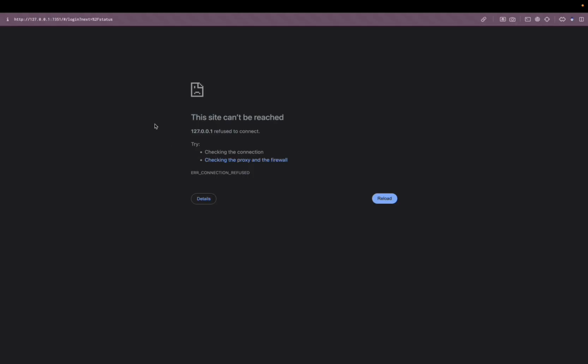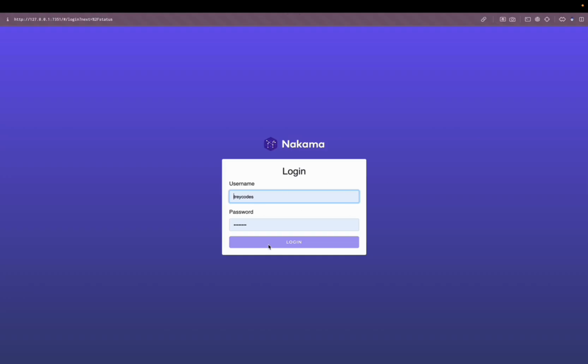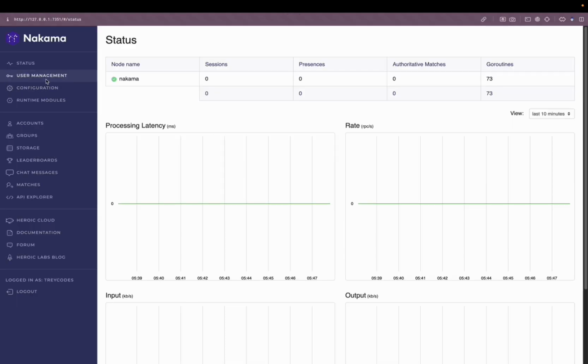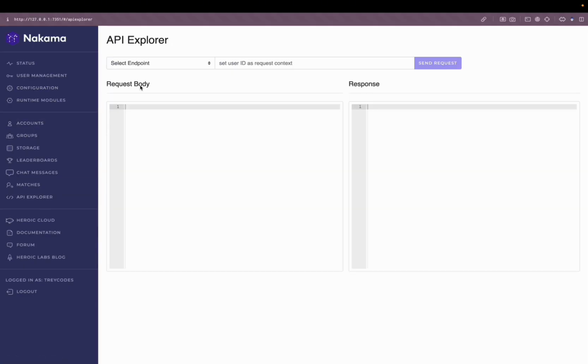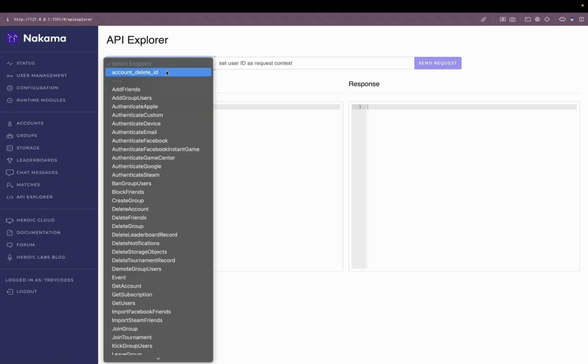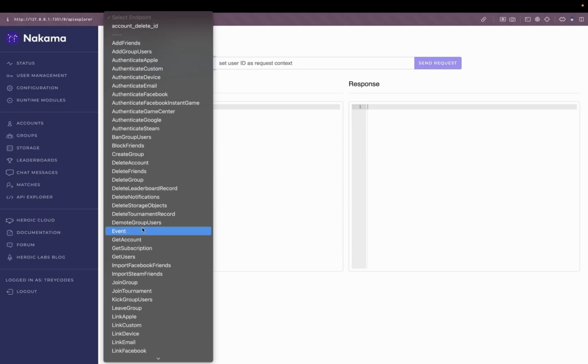So I'll come back over to the local console because we're running locally now. I'll reload this. And I want to check and make sure that that RPC function was registered. So if I come to API Explorer and hit select endpoint, you can see that the account delete ID has been added because that's our RPC function. And here's all the other ones that Nakama already has out of the box that you can play around in the API Explorer, but this is the one that we're focused on here.